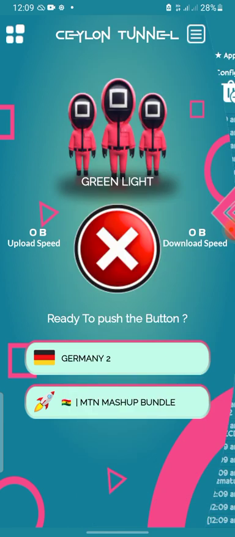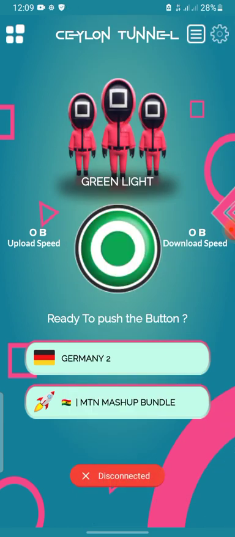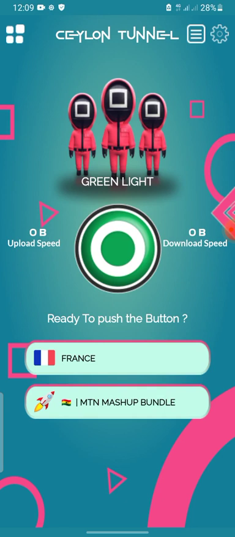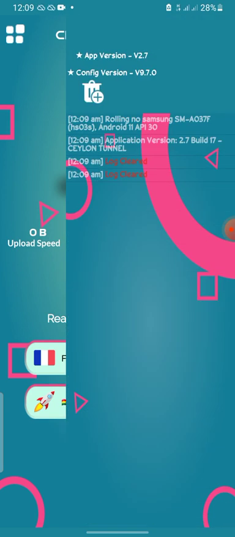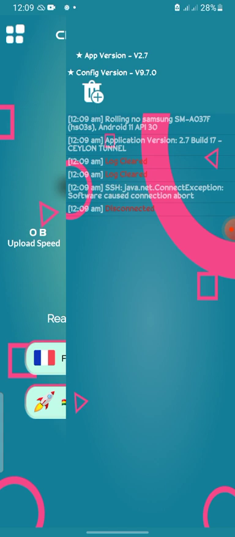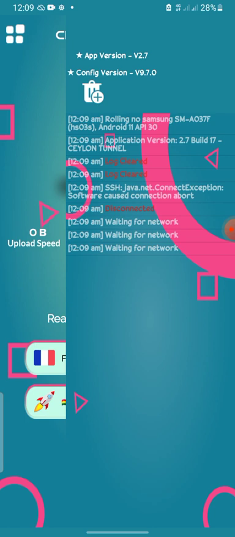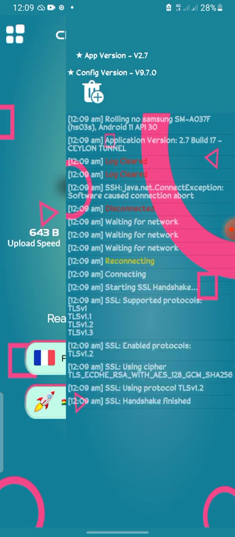If yours does the same as this, what you need is to check the server. I will choose France and let's see. Okay, the network connection is not stable. That was why I was using Vodafone. I have some other ways I can use Vodafone to browse free, but for the purpose of the training, I want to use MTN to clarify for all of you.